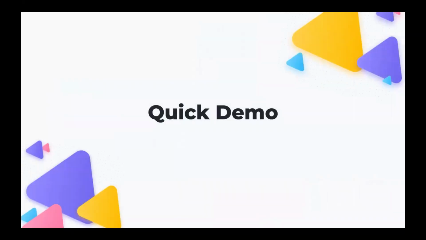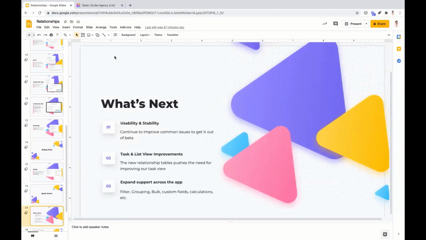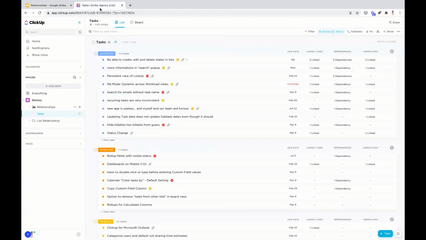All right. Cool. Let's actually start playing with this one. All right. I have a very simple demo here, but wanted to give you a tour of the feature so you can see how it works.